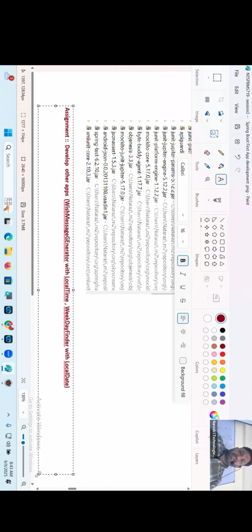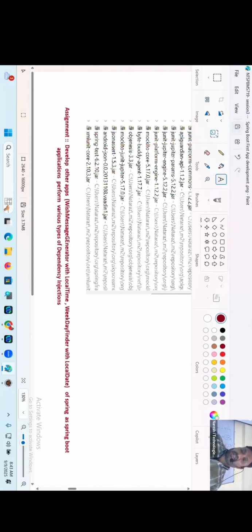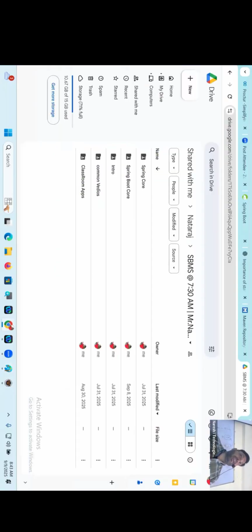Develop other applications as Spring Boot applications performing various types of dependency injection. I hope you will practice, guys.